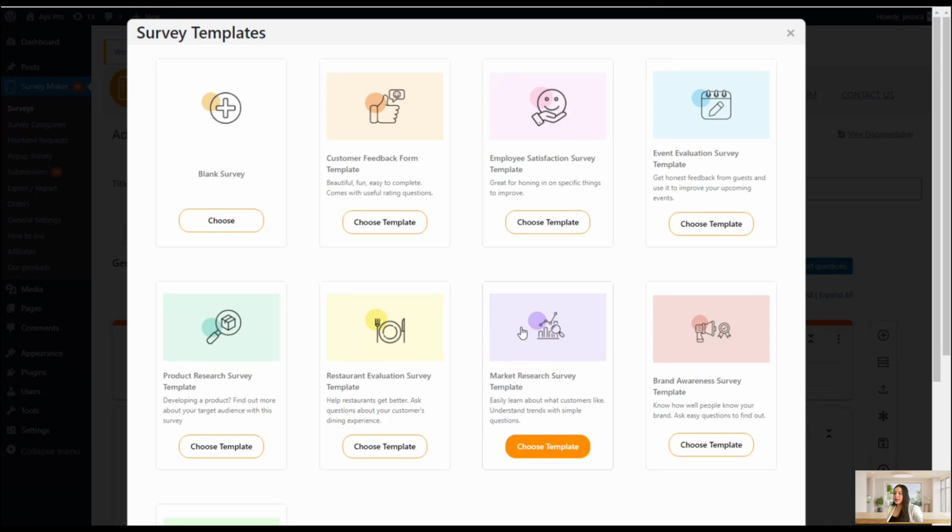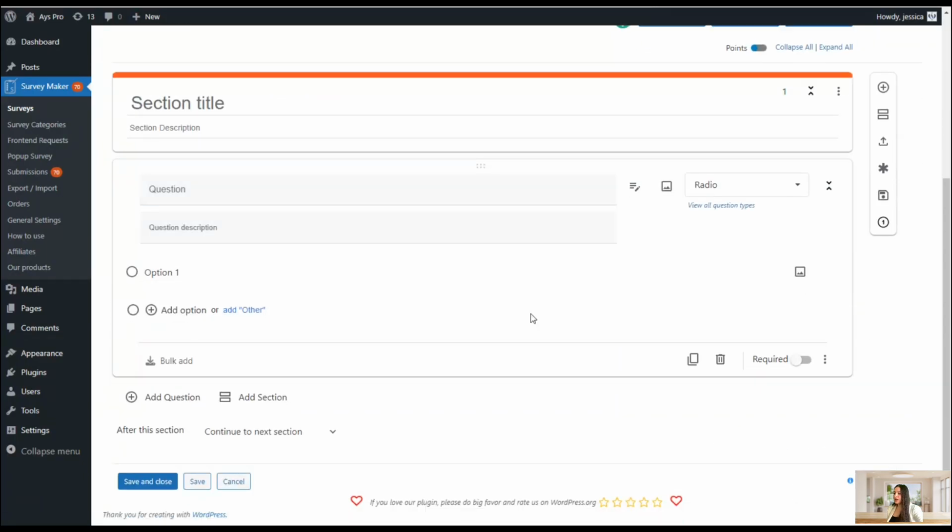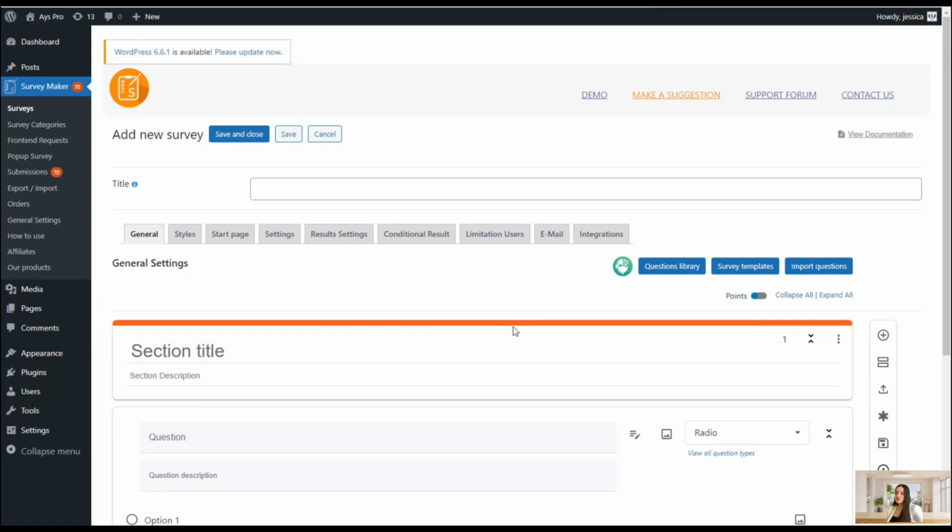For now, we'll choose a blank survey so that you can understand the features and functionalities the plugin provides us. So we click on the choose button, and here we can see our survey page. And for the first step, we need to write a title for our survey. That will be, for example, employee satisfaction survey. I have chosen this topic for the video, and we're gonna discuss all the steps, all the features and functionalities the plugin provides in this detailed video tutorial.